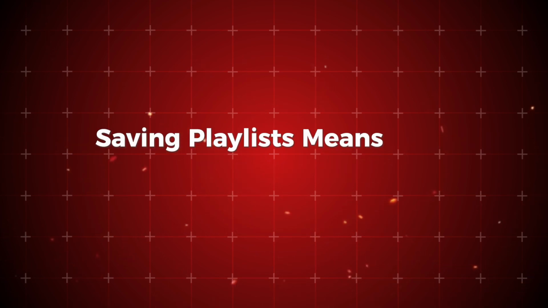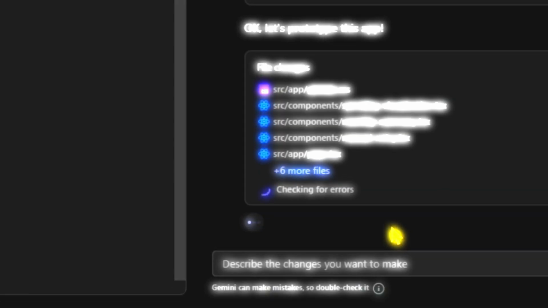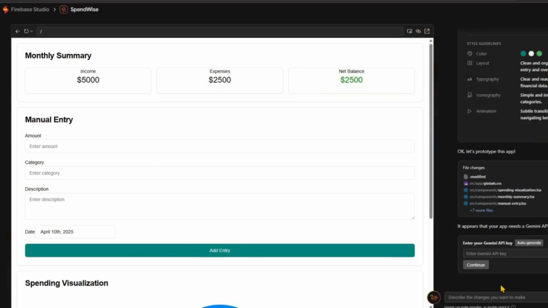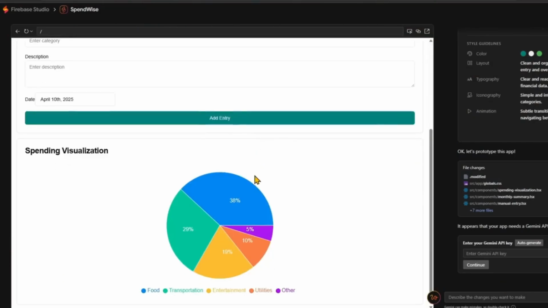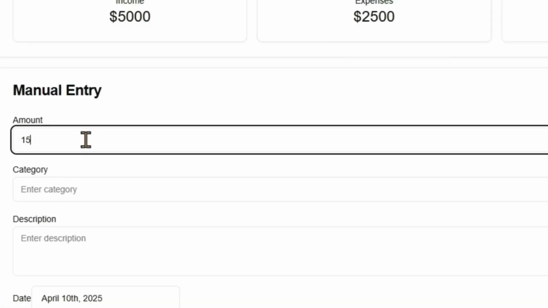Saving playlists means users need accounts, so let's set that up with Firebase authentication. It's a breeze. In the workspace, head to the Integrations tab and click Add Authentication. Pick Email Login to keep it simple. It creates a sign-up screen that matches your purple-blue theme. The My Vibes tab now links to user accounts, so playlists don't vanish when they close the app.